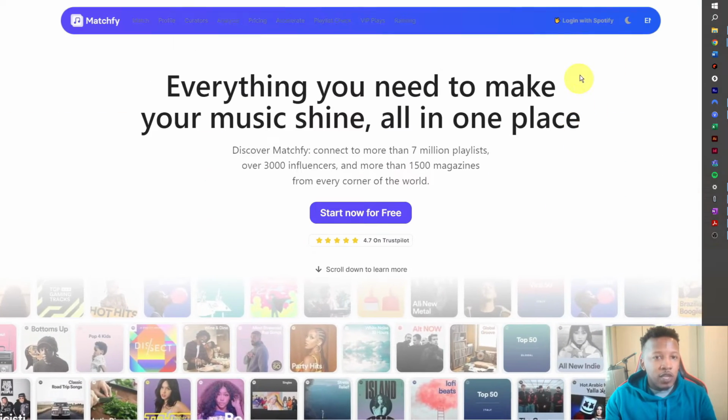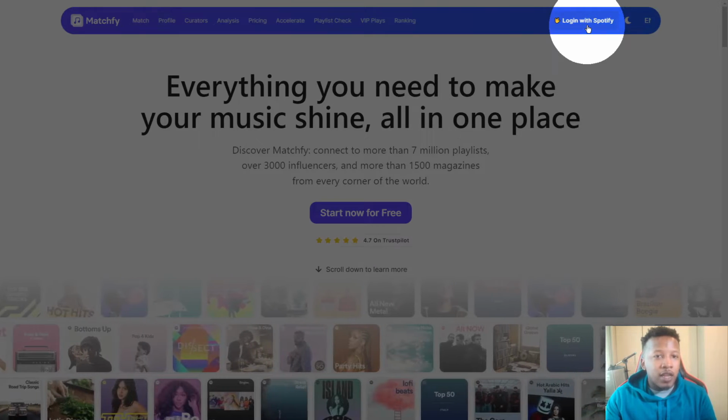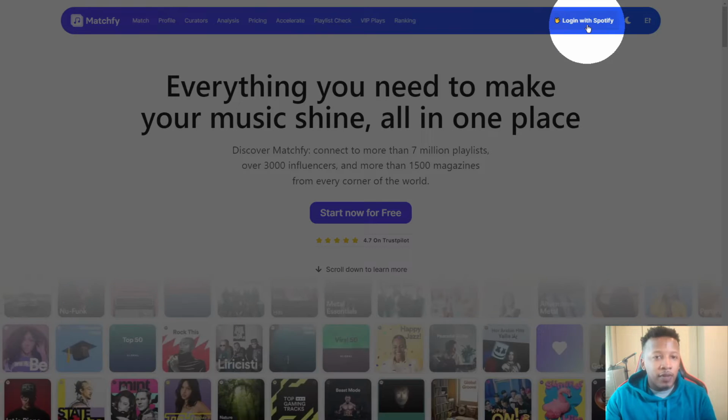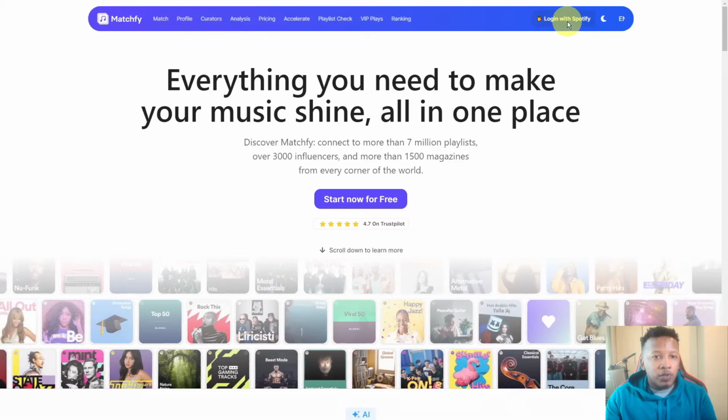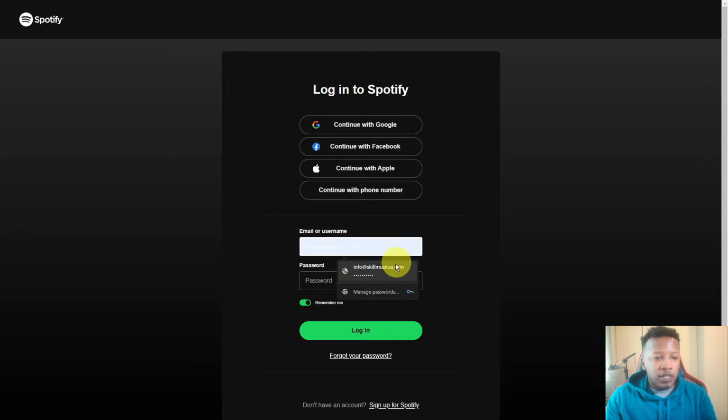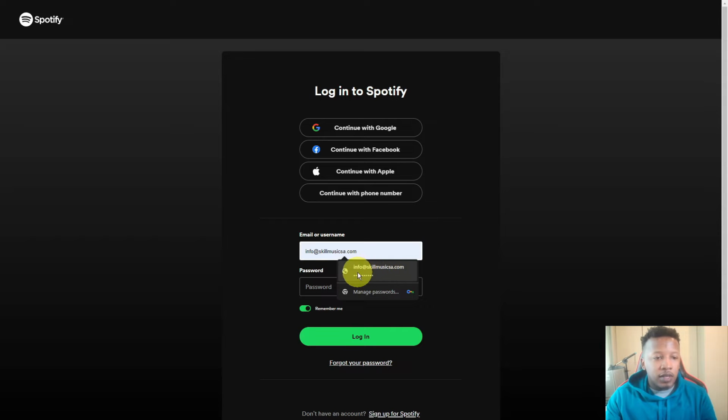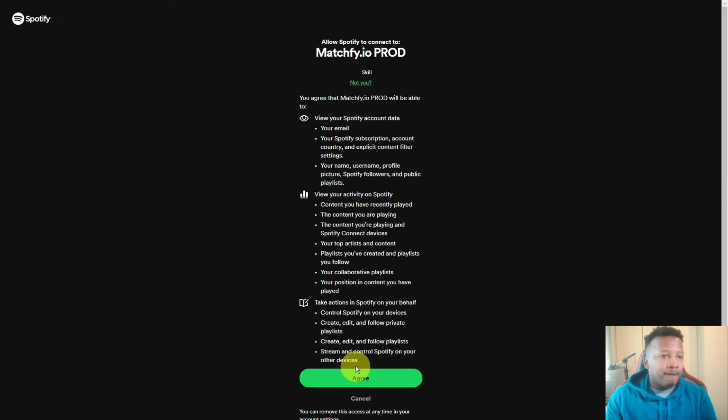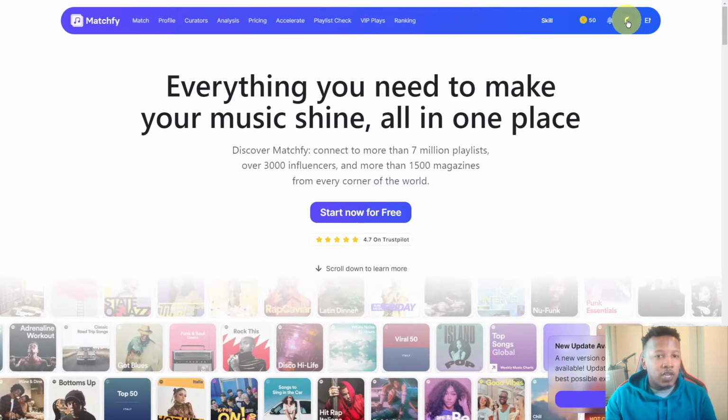So the very first thing, you want to go to the top right and log in with Spotify. When you log in with Spotify, you just put in your details and then log in like that. Make sure you select remember me. Then it asks you to allow Spotify, so I say agree. Okay, and then change back to light mode.